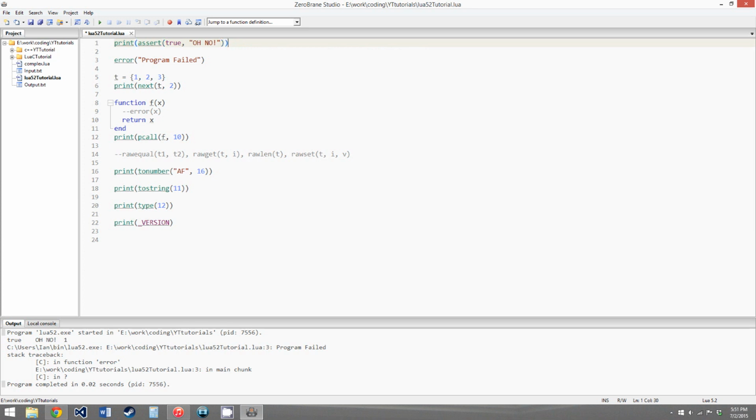So that's assert. It's useful for testing conditions and any kind of initialization functions that would return either true or false. The next function is called error, and this function is pretty much the exact same as print, except instead of printing to the standard output stream, it prints to the standard error stream. So this basically just creates an error. If we run this, you can see we get the printout from assert, true and oh no, and then we get another error at Lua line 3, which is where this is. And we get program failed.